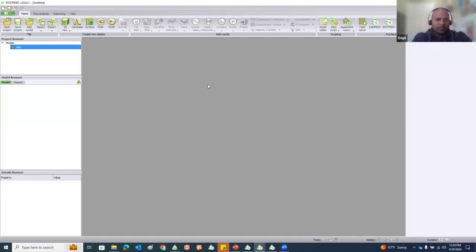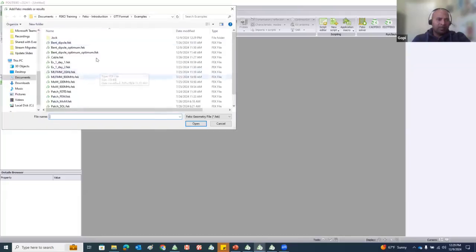Not stopping there, if you have multiple simulation models and you want to compare between them, you can load multiple models into a single POSTFEKO session. So under add model, it will give you the option to load any number of models into the same session. And then you will be able to plot results from different models on the same graph.